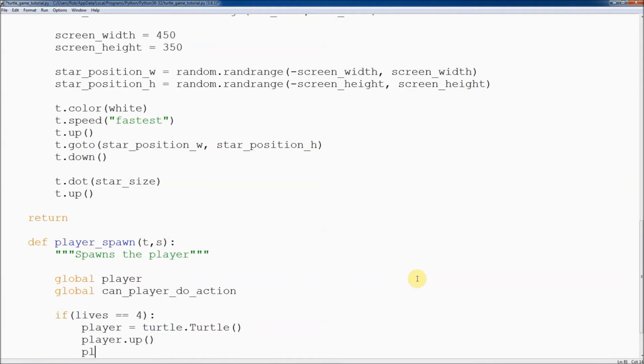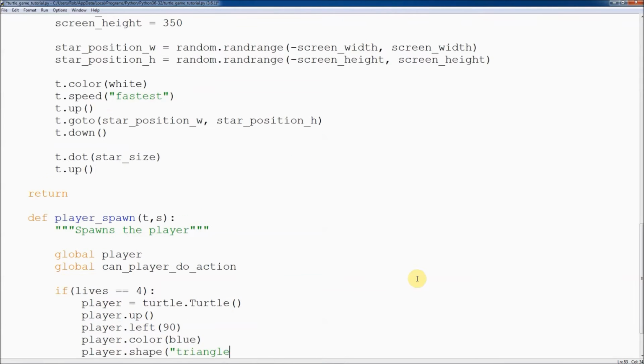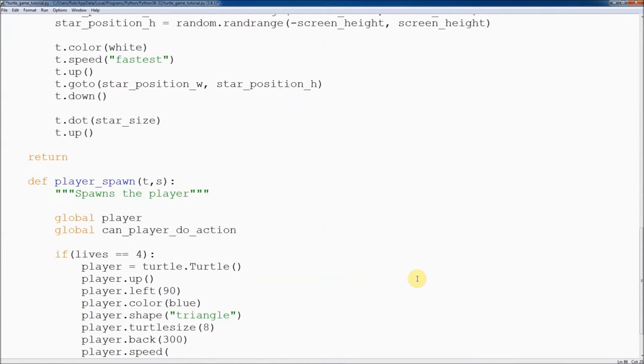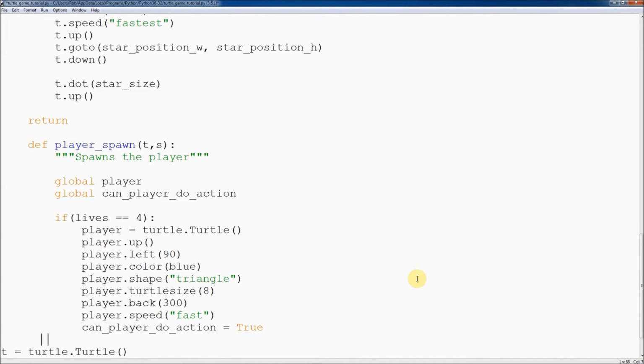If the code gets inside of this if statement, it is the start of the game. We will create the turtle and set its appearance. If the code gets inside of this elif statement, the player has lost 1 life. The player variable is set to the leftmost extra life on the bottom of the screen, which we will move into position and use as the new player.